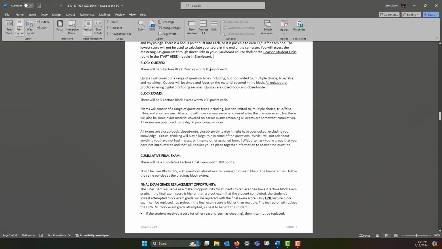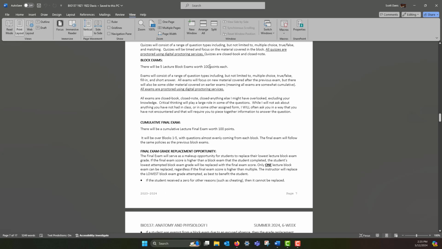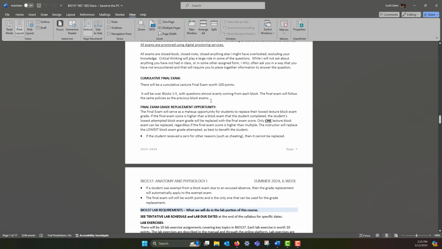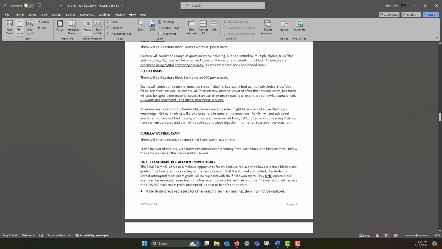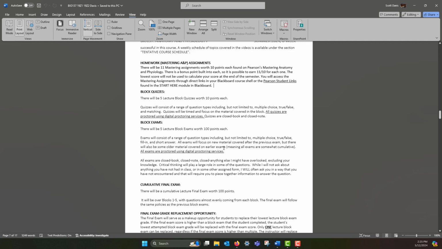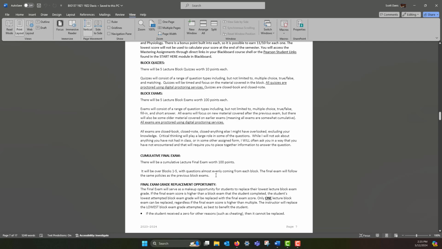There are 5 block quizzes worth 10 points each. There are 5 block exams worth 100 points each and a cumulative final exam worth 100 points. All of that is used to calculate your total lecture score. If you do really well on the final, but you did poorly on one of your regular exams, your final exam can be used to replace one of your regular exams. Let's say on one regular exam you got like a 30%, but on your final exam you get like a 90%. Well, that 90 replaces the 30.